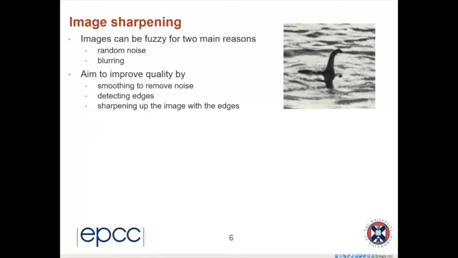Images can be fuzzy for two main reasons. One is random noise, maybe from low light conditions, or just not a very clear image, or a very expanded image. The other is blurring, because you've not focused very well. This is a very famous picture of the Loch Ness Monster, which was taken, I think, in the 30s. It's clearly a fake. It was one of the most famous pictures of the Loch Ness Monster for a long time. It's been made blurry and fuzzy to make sure that you can't tell it's a fake, but there you go. What we want to do is improve the quality of an image by removing the noise and then sharpening it by detecting the edges.